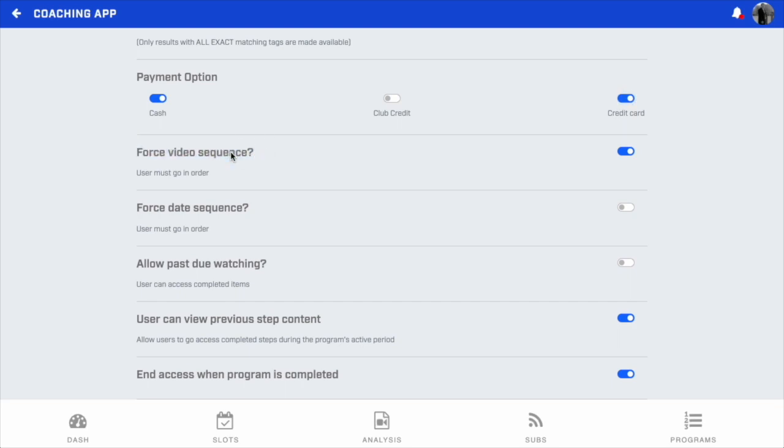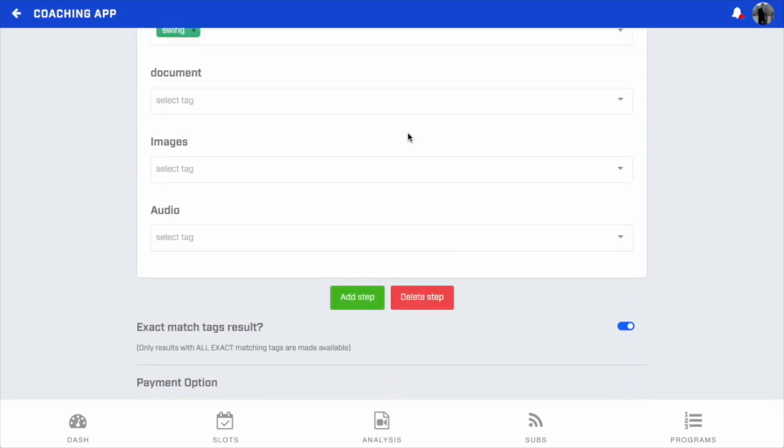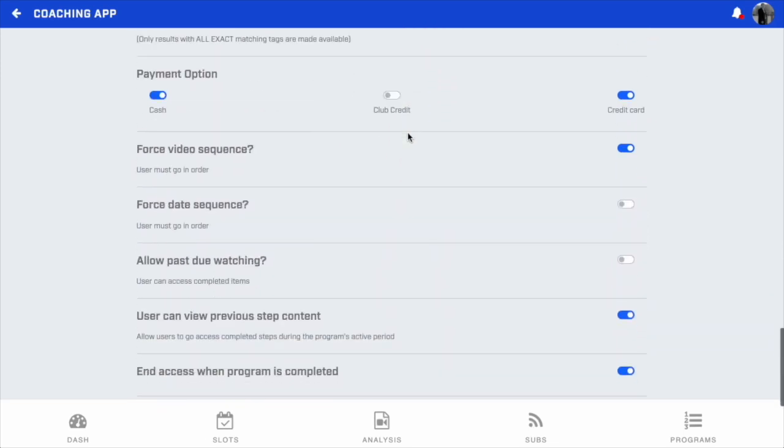Force the video sequence is the next option here. With the video sequence forcing, you force them to go through steps 1, 2, and 3. They can't jump to step 3 and then go to 2 and go to 1. Forcing the date sequence is what we discussed about using a day-based program where you force them to go day 1, 2, 3, 4, and if they miss the day, they miss the day.